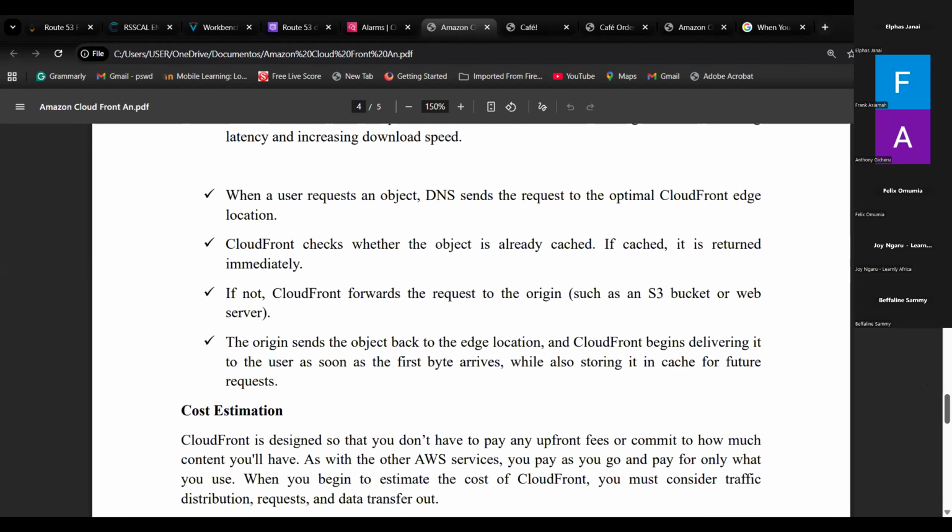When a user requests an object, DNS sends the request to the optimal CloudFront edge location. CloudFront checks whether the object is already cached. If it is cached, it is returned immediately. If it is not, CloudFront forwards the request to the origin, such as an S3 bucket or web server. The origin then sends the object back to the edge location, and CloudFront begins delivering it to the user as soon as the first byte arrives, while also storing it in cache for future requests.